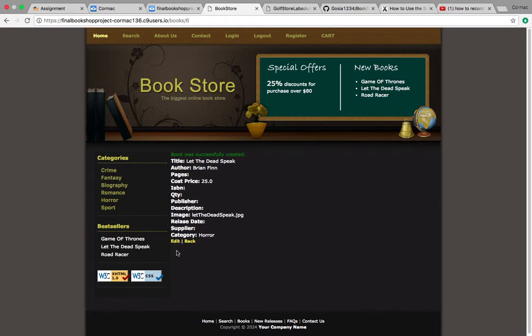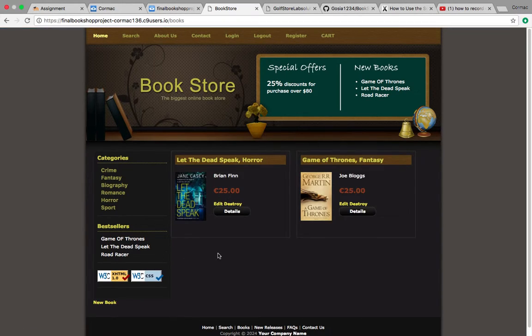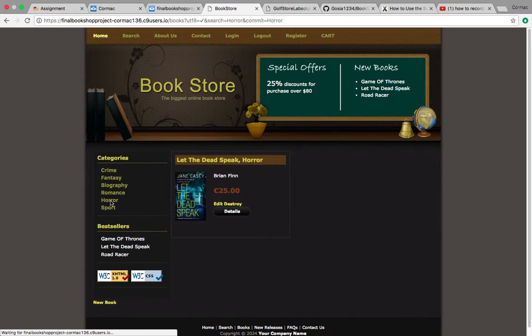Again, I'm happy with everything here, so I don't need to go back and edit. I can just go back to the home page, and here you can see that there are 2 books populated now. So I suppose to show you now the categories functionality. I can see here that the category is horror. So if I want to search by all the horror books, I just hit the horror button here, and it gives me the horror books.